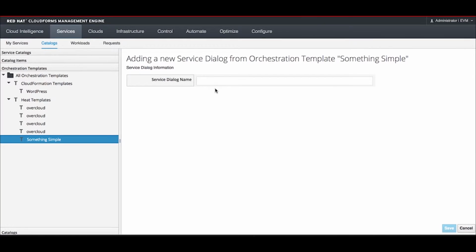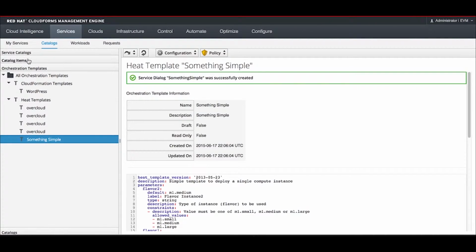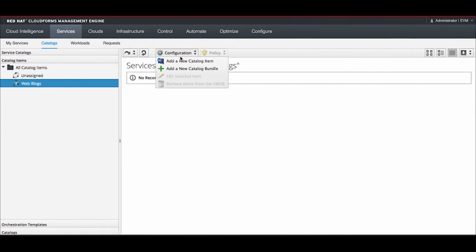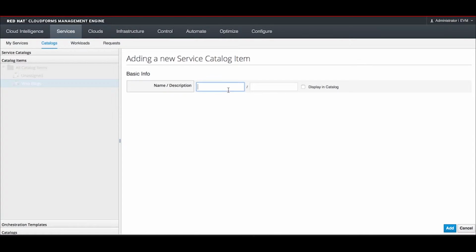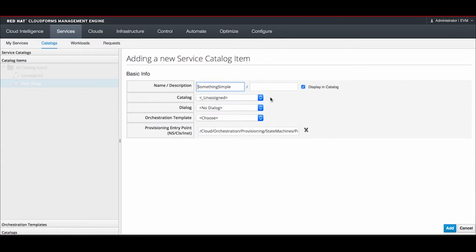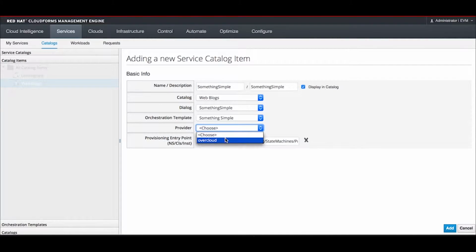We're now going to tell CloudForms to automatically generate the dialog that is used by the service that's presented to the user. We're now creating the catalog item, and as you can see from the list, we can choose all of the others like Amazon, SCVMM, VMware, but in this particular case we're choosing orchestration because we're doing a heat or a CloudFormation template. We simply choose the catalog that we want to put it into, the dialog that was automatically generated, and the orchestration template that we created from our cutting and pasting activity. We add the service item to the catalog.